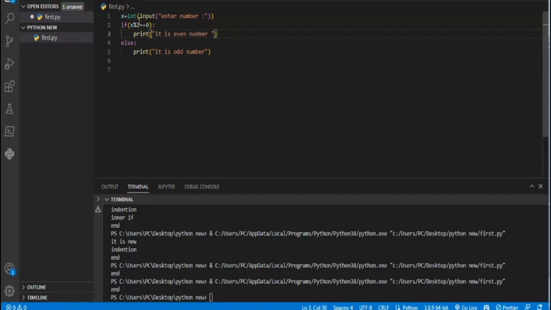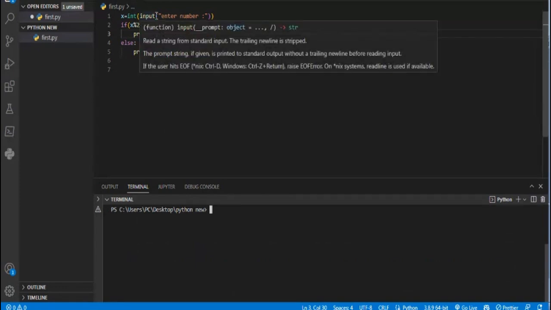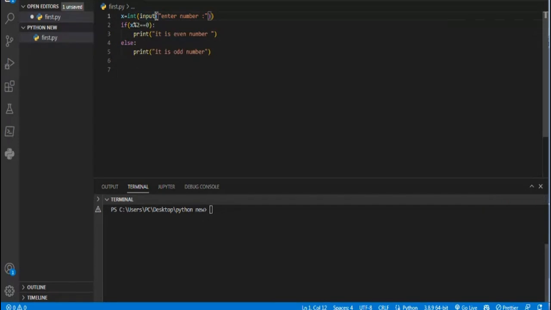So first of all we are taking a keyboard input number. To take a number or string from the keyboard, we have to use the input function, and also store it in the x variable. If whatever number you entered is divisible by 2 with remainder 0, then it is an even number, otherwise odd. Simple. If else condition.